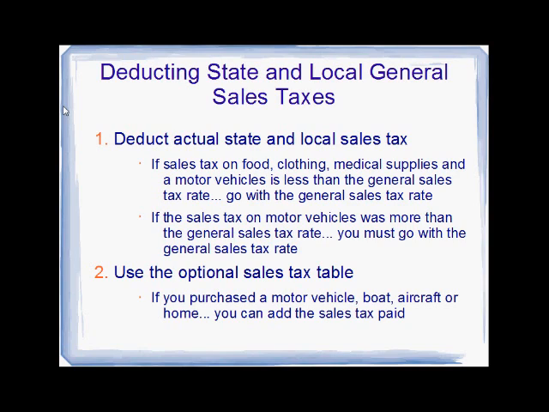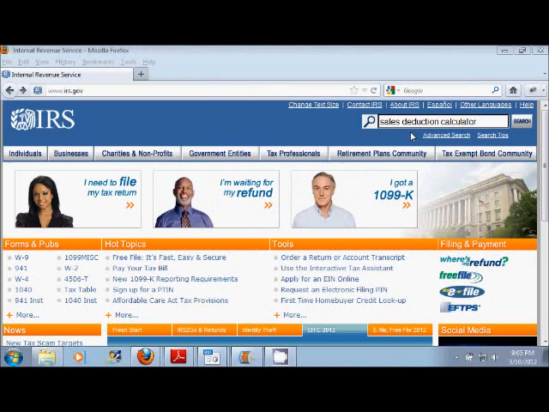And then the second option is to use the optional sales tax table. If you purchased a motor vehicle, a boat, an aircraft, or home, basically large item purchases, you can add the sales tax paid. And in the next slide, I'm going to show you exactly how you use the optional sales tax table. So now I'm going to talk about how to use the optional sales tax table.